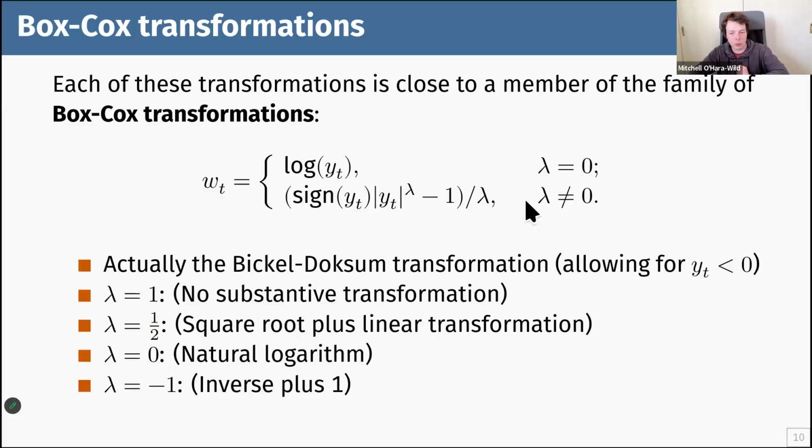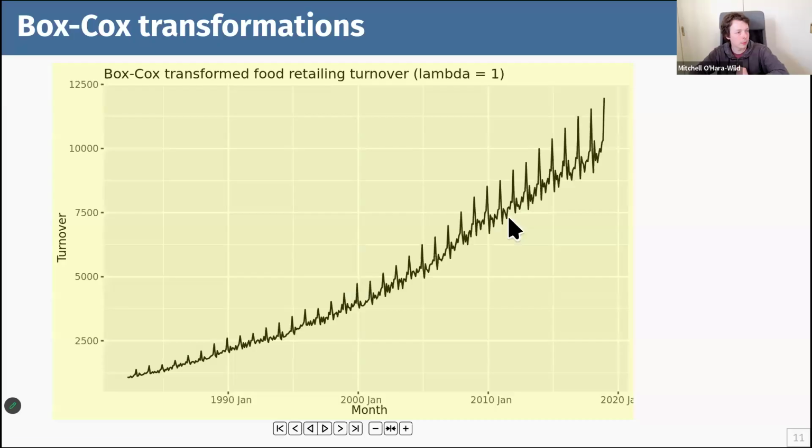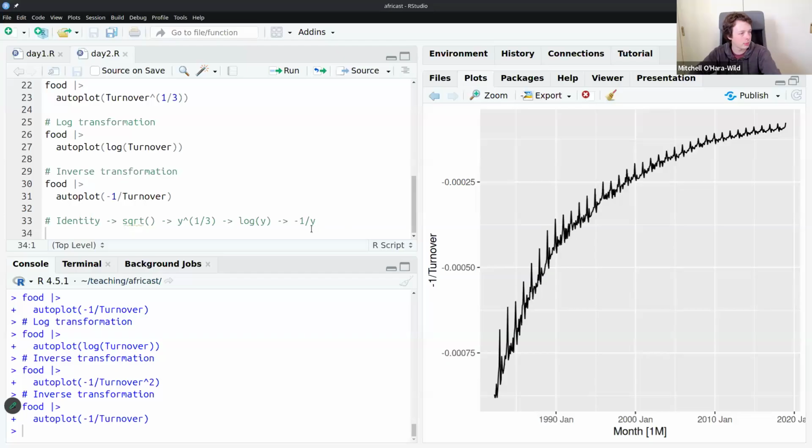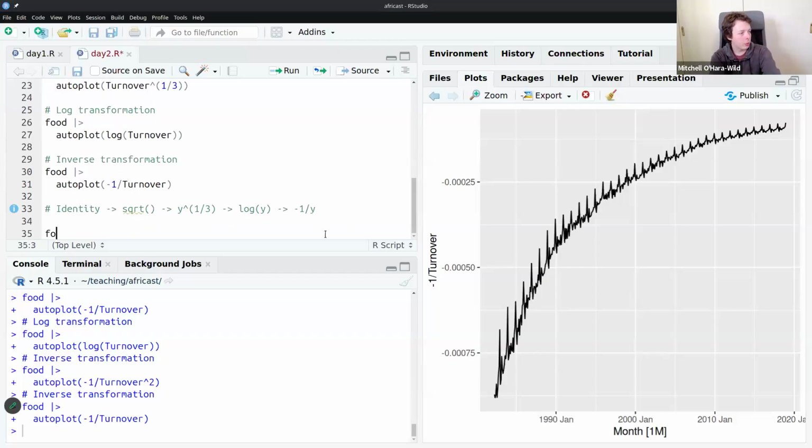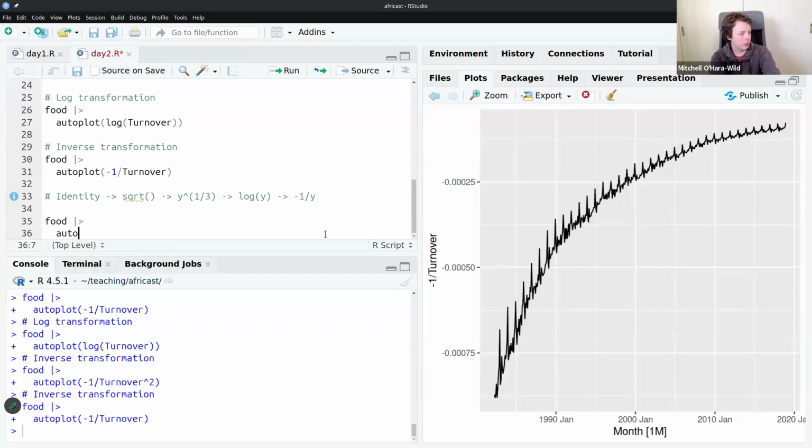So perhaps we could see lambda with an example. I'll show you this animation later, but let's switch back over to R. And I want you to try using a new function, Box-Cox, of turnover, and then choose different numbers for lambda. So I'll put this into the chat so that you can try it for yourself.